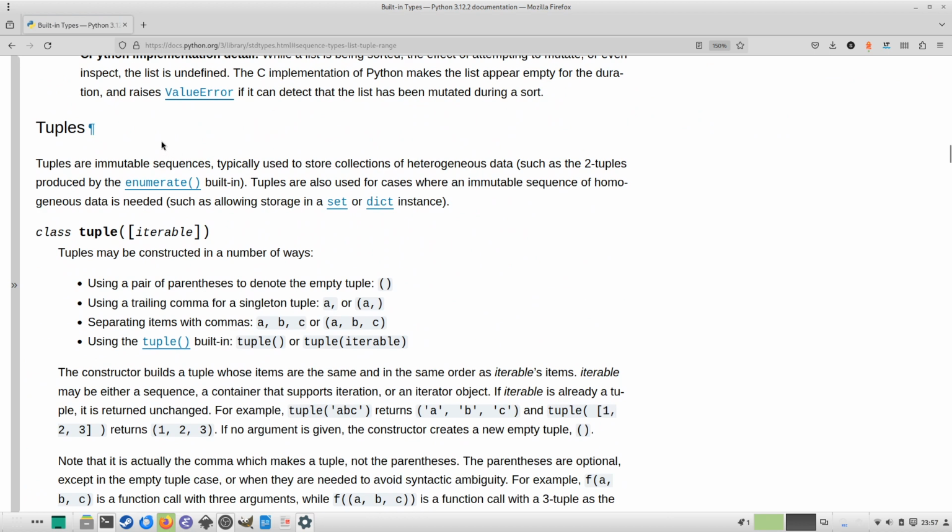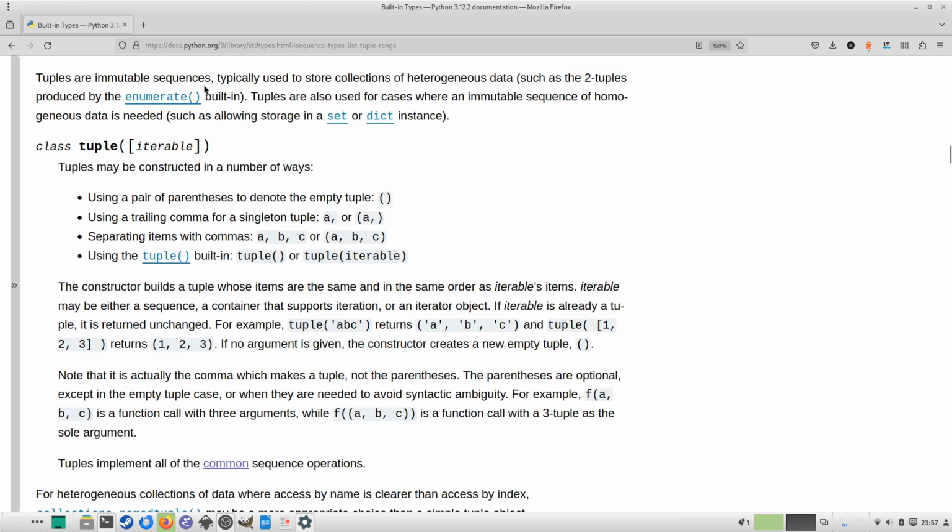We discuss tuples. Tuples are immutable sequences typically used to store collections of heterogeneous data, such as the two-tuples produced by the enumerate built-in. Tuples are also used for cases where an immutable sequence of homogeneous data is needed, such as allowing storage in set or dict instances. So the way the constructor is defined is class tuple iterable.